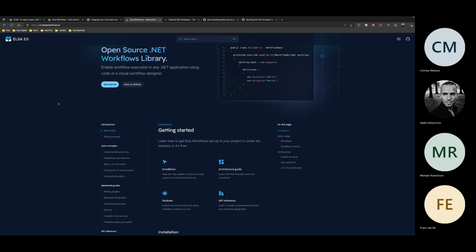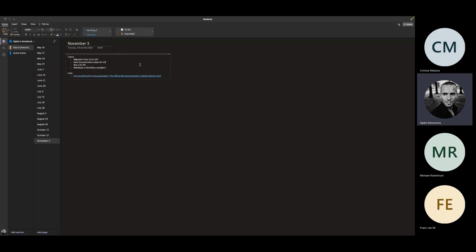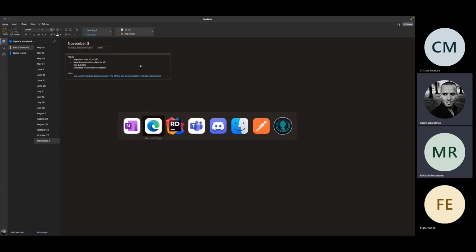So yeah, trying to find the right priority. All right, so that's the new documentation for V2. Speaking of the docs, one last thing.